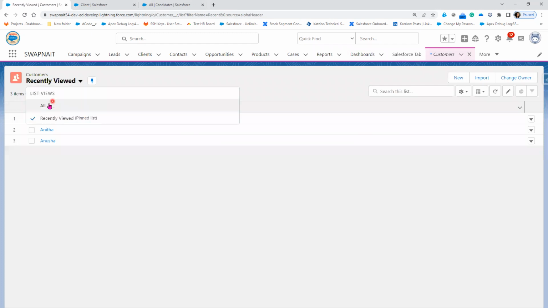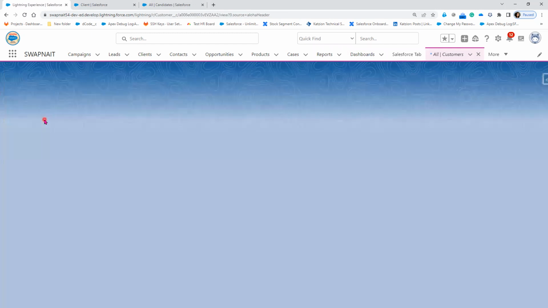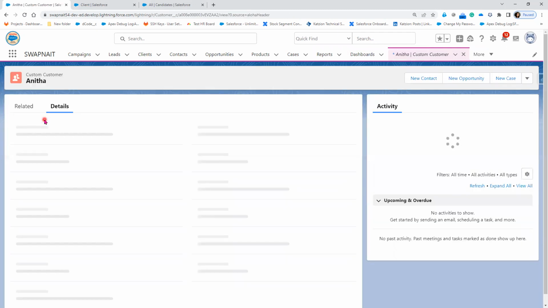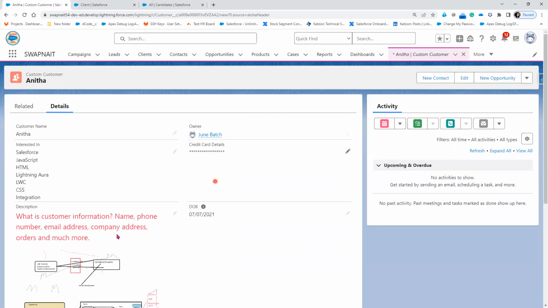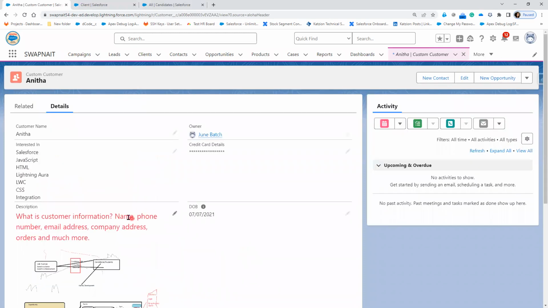Now we have a customer object. Right now it has just the information. Click on here, Anita. And this customer object has only the parent customer. So what I'm going to do is create a lookup relationship on this custom customer object, a lookup relationship to the account.